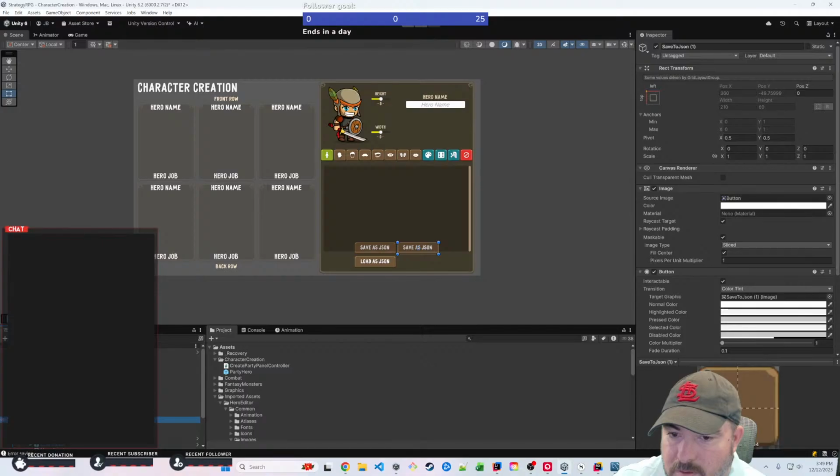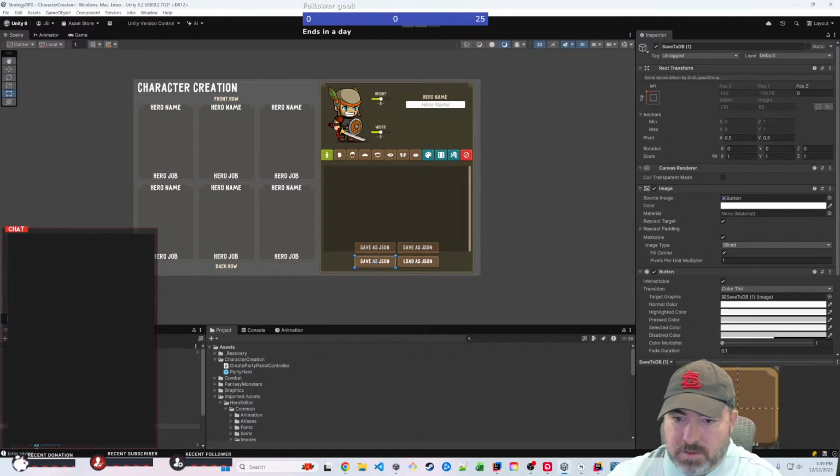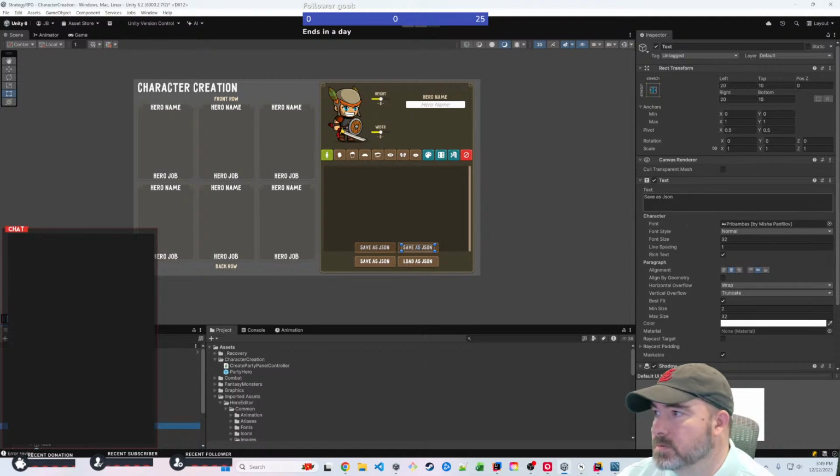And we're going to name this update hero DB. Or maybe I should just say save to database. And then I'll make another one for load from database. Okay. And then we just need to change the text on those.